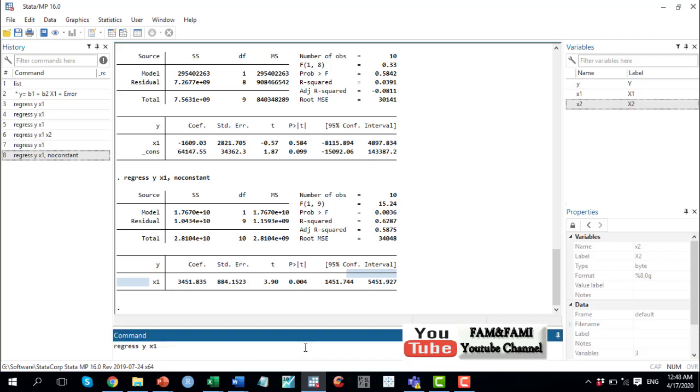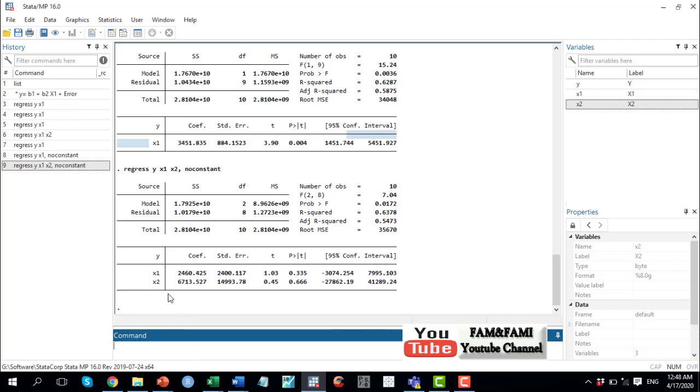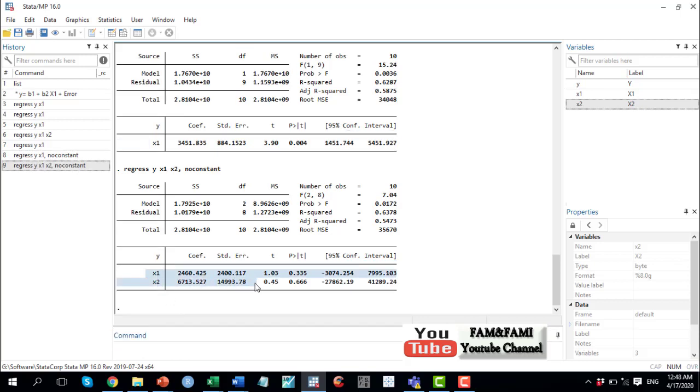And by clicking on the page up button, we can get the multiple linear regression model, and you can repeat this command for the multiple linear regression model as well. With noconstant, we are only seeing the estimated variables here. So this is using commands.